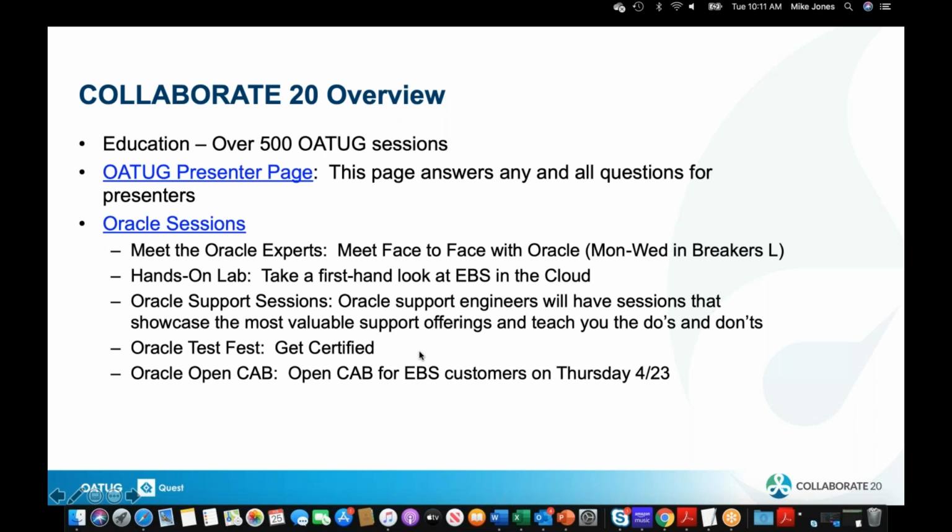And then one of the last things, and this is an absolutely new program that we have, is the Oracle Open Cab. This is an open cab for EBS customers, and it takes place on Thursday. So it's going to start at 9 a.m. on Thursday, and it's going to run all the way to 2 p.m. There's an hour-and-a-half lunch at the end, so 12:30 to 2 is the lunch. But if you are an EBS customer, I highly recommend you attend the Open Cab. There's 5 different Open Cab sessions. You can look them up and see which one's more pertinent to you.